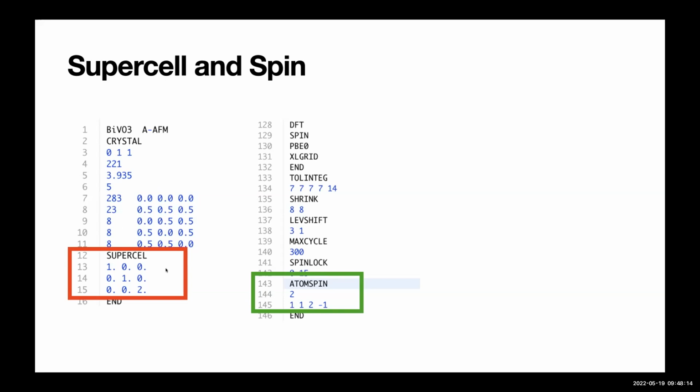is actually converting the old translation vector of the original unit cell to the supercell translation vector. A detailed description of how to construct this matrix can be found on page 67 in the manual. And for antiferromagnetism, we also want to specify the atomic spin, and that's here in the green box.